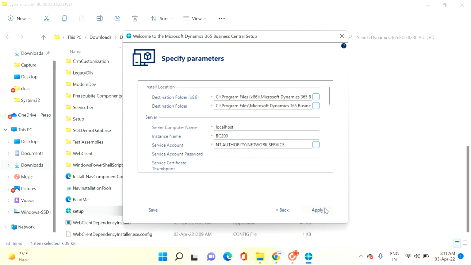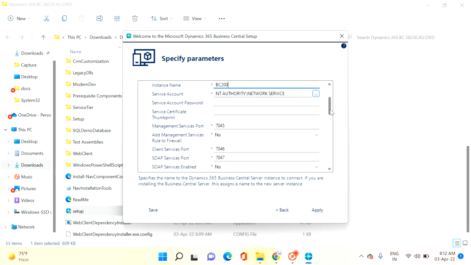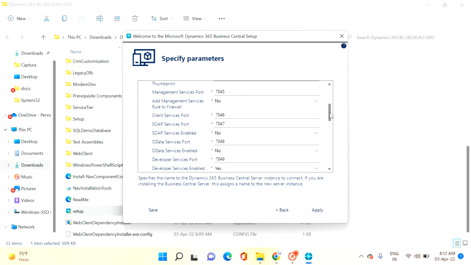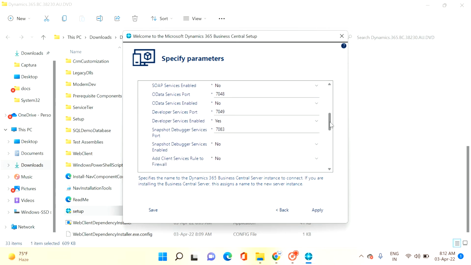So click on next, and here we have the options available: your server computer name is localhost. Localhost means your own machine. Okay, the instance name by default is BC200. If you want, you can change it. The account by which your service will run is the network service. Okay, and these are the ports through which your version of Business Central 20 will run. Okay, so no need to change anything.